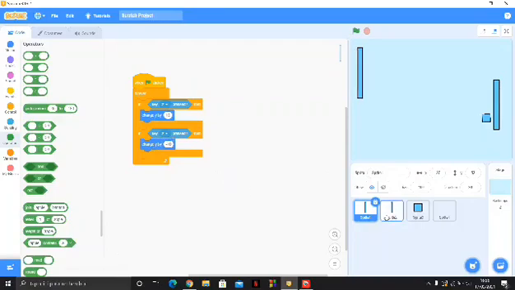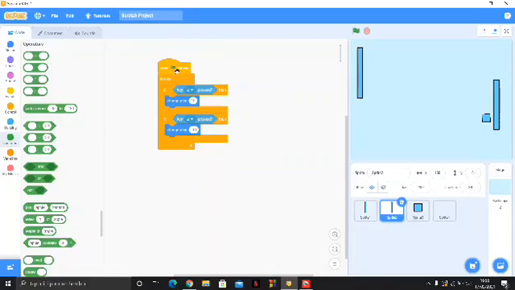And the code for sprite 2 will be like this. When clicked, forever. If then, K pressed, change Y by. If then, K pressed, change Y by.